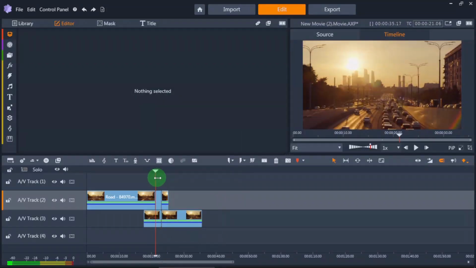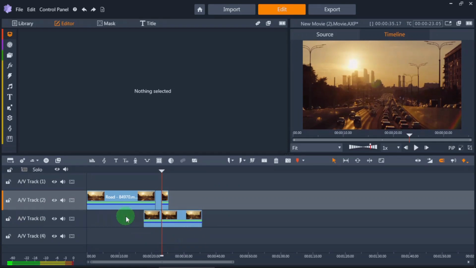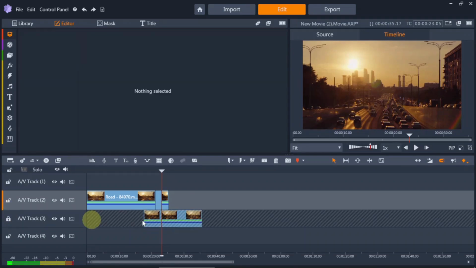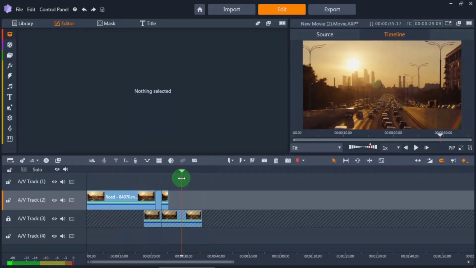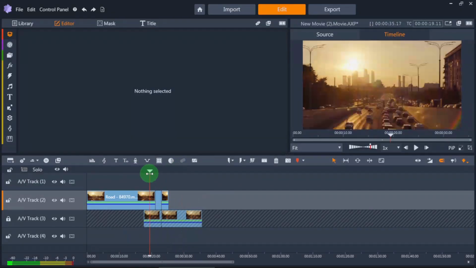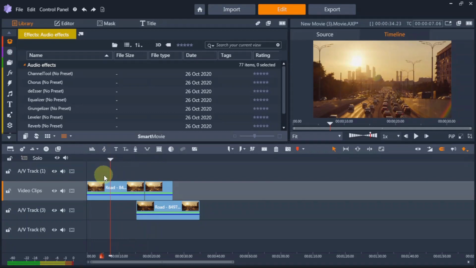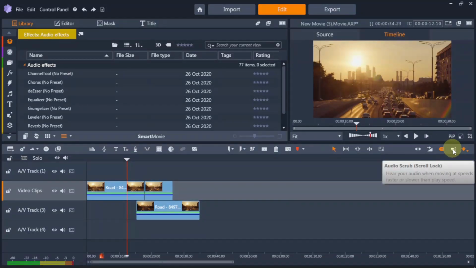So how to avoid that? Let's say we don't want to cut the video clip below it. We can select the lock here, so that this particular track will not be affected in any way. So it will not be cut. And if this video has sound as well, and while you scrub it you want to hear the audio, you can turn this on, audio scrub.